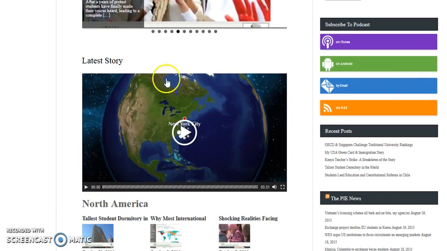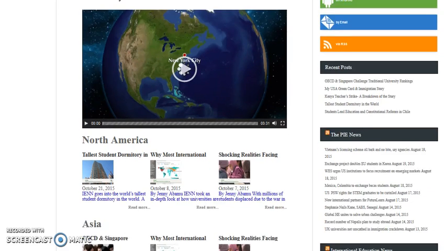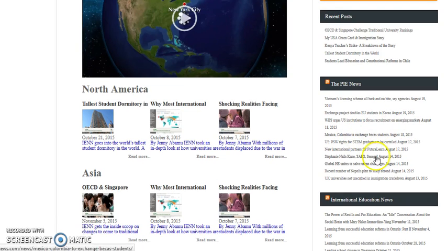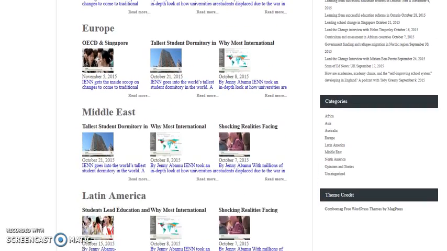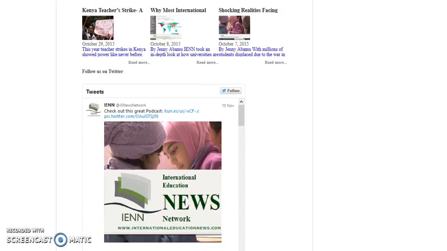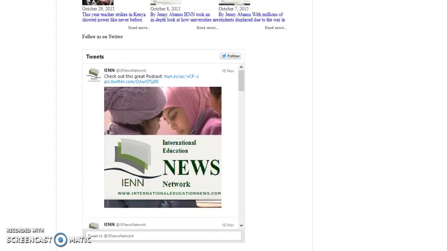Then we have an area for the latest story, where you can get the latest information for whatever story just happened. We also have a few other aggregated news outlets. These are some of the other print ones, but they're aggregated here, so you can see those. Then we also have it divided by country location at the top, and the stories that go with each country are there. So you can see tallest school building in the world, talk about the OECD in Singapore, stories in Europe. So whatever category it falls into, it goes underneath there. You can also see we have some tweets down here.